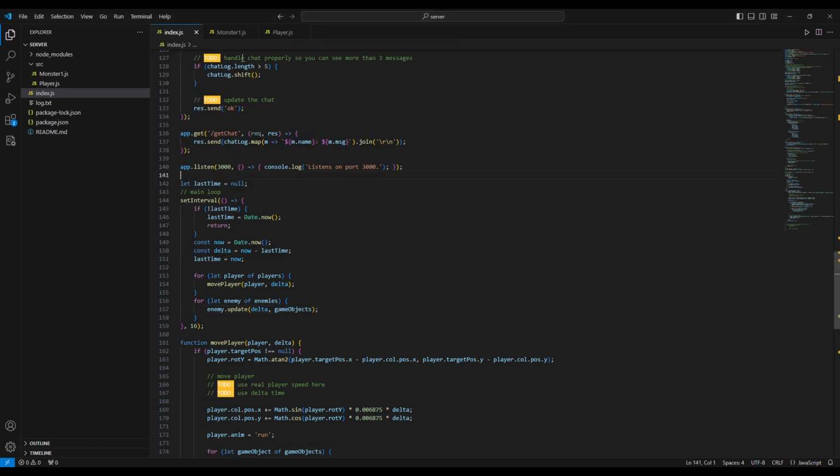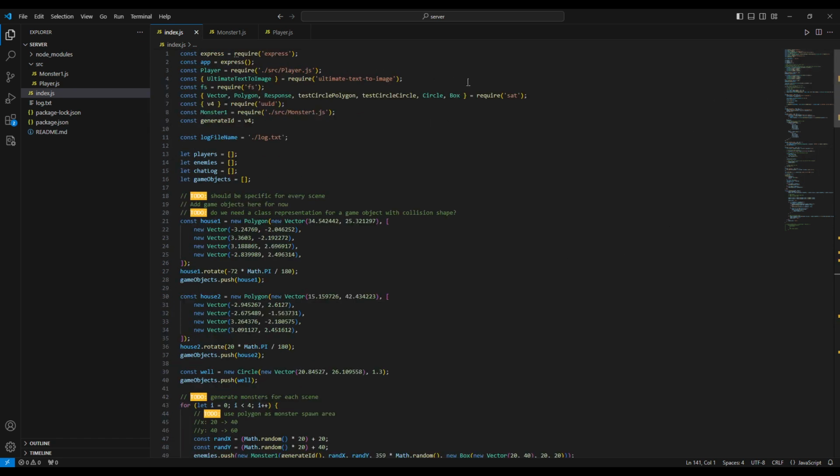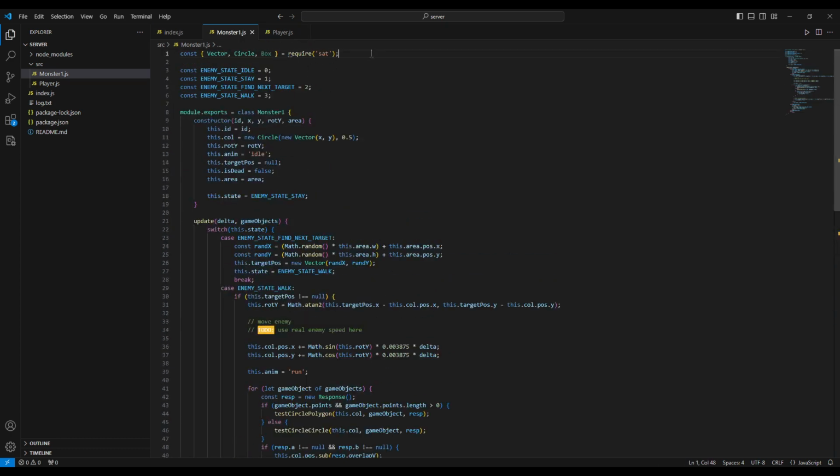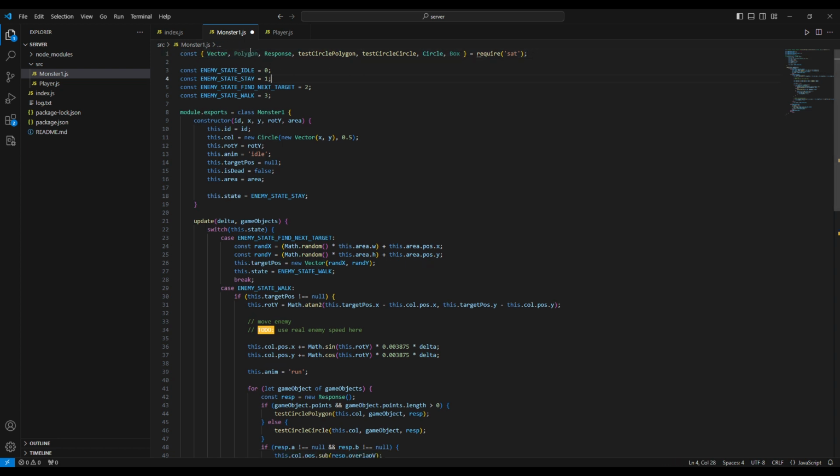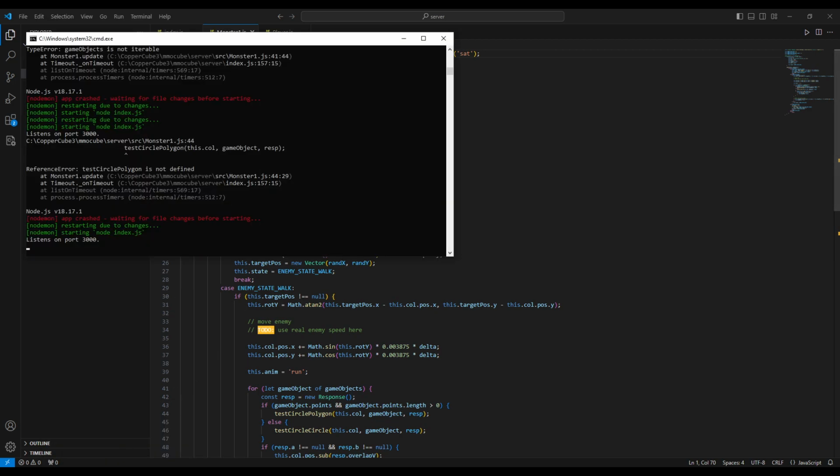The circle to polygon is not defined just because I'm missing some imports. Let's just do it like that. Circle to polygon. So we need response, we need circle, we need box. It's just vector, circle, box. Yeah, just remove this one, and we'll remove the polygon, and we will remove the box since we don't need them. If it doesn't work right now, so now it works.